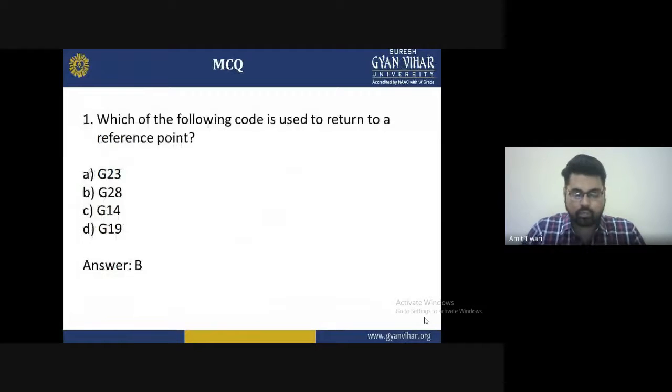So at the end of this lecture, I am asking some questions based on the G code and M code. Which of the following codes is used to return to a reference point? The options available are G23, G28, G14, G19, and the answer is B. How can we say the answer B is correct? The G28 command's function is to return to the reference point.